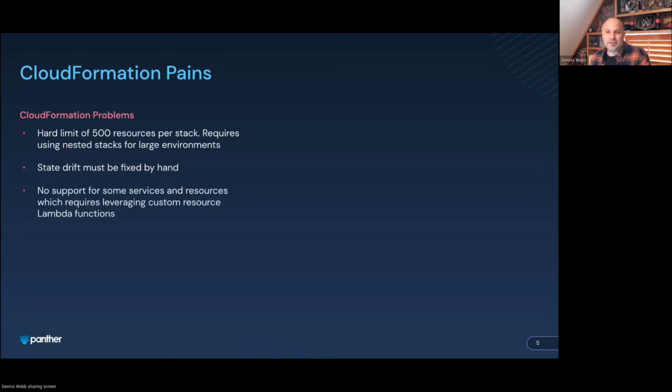There's no support for some services, and there are some resources that it just doesn't have any support for, especially third party. There's no support for GitHub or anything like that. And so when you do need to support things like that, you have to write custom resources, which are typically Lambda functions that you trigger. No cross account or cross region support. So when you run CloudFormation, as you probably know, it is stuck in that account in the region where you're running it. If you need to do something in another region, that's going to be a separate stack. In another account, that's going to be a separate stack in that account.